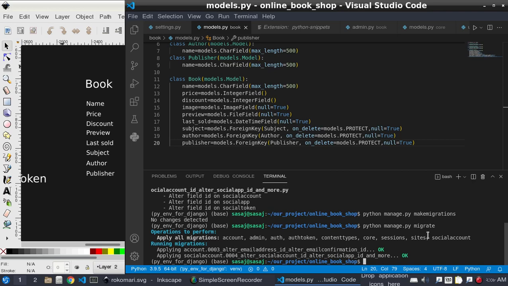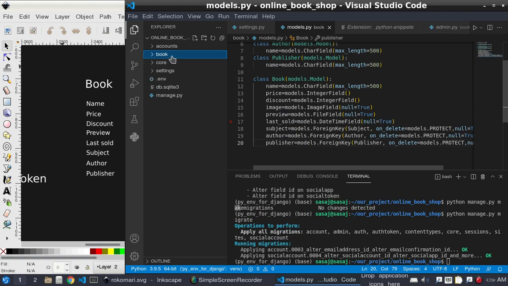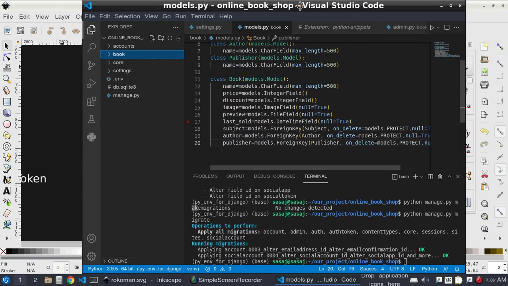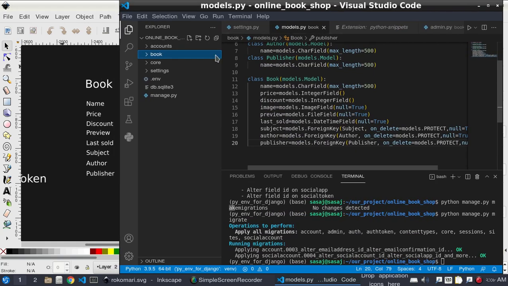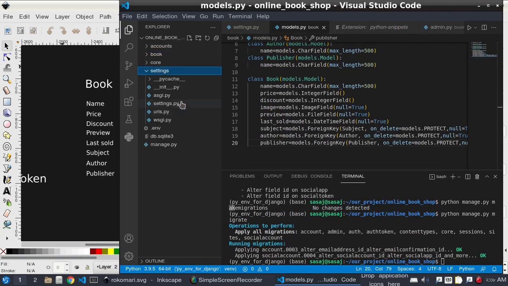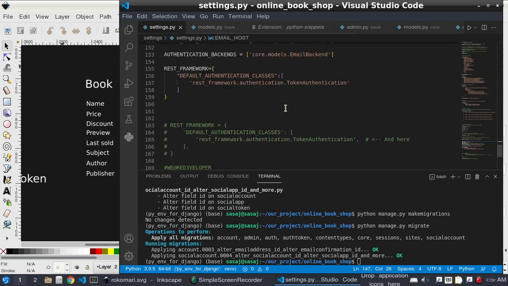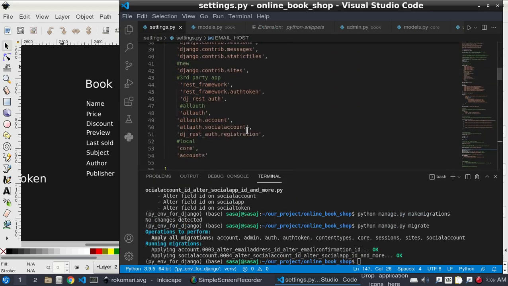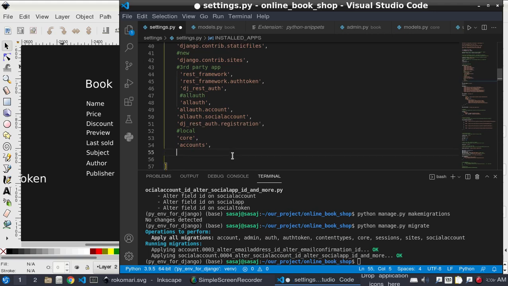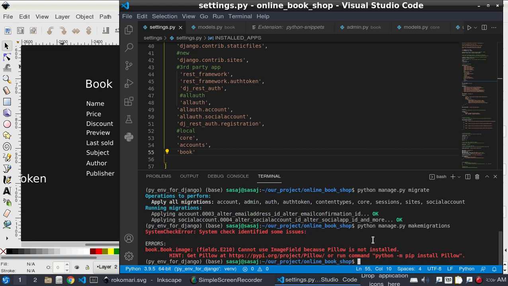Okay, it does not add our book app, but why? Oh, sorry, we didn't register the book app in the settings. We need to register the book here in the settings, and now we can make migration again. The error is that the image field needs Pillow to be installed, so we'll run pip install pillow.